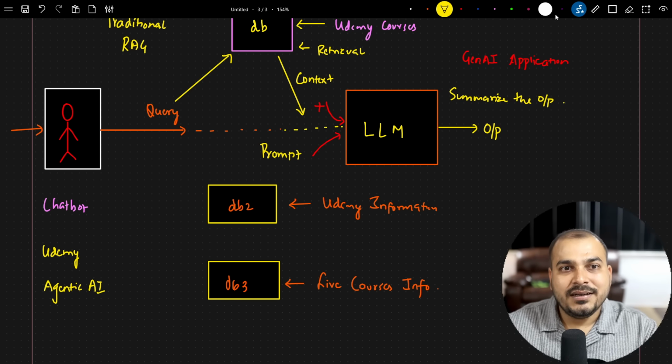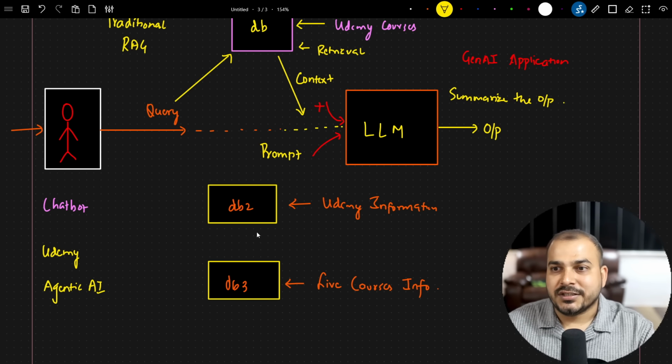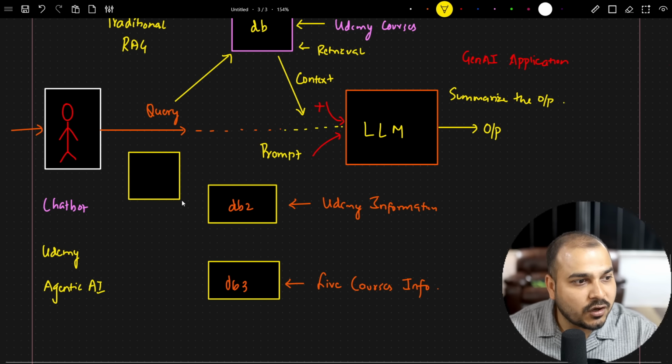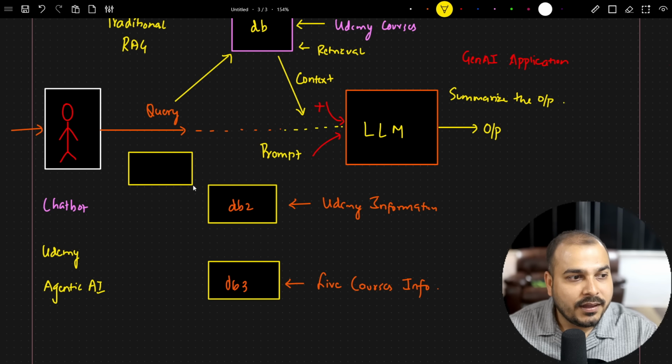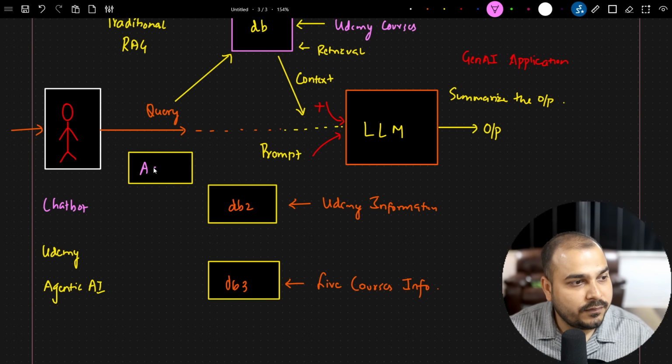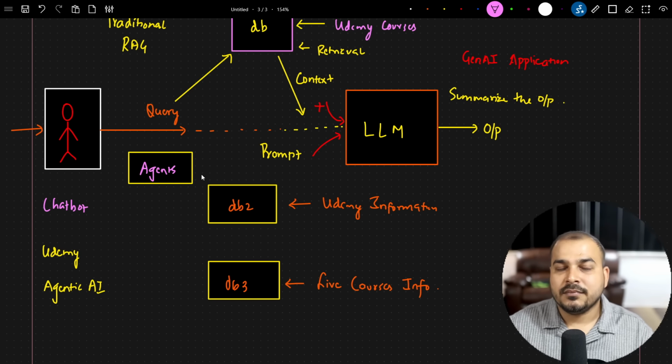But here, who will be taking this particular decision? Do you think we have to write some manual code? No. We can use the same LLM. We can use the capabilities of the same LLM, and we can convert this LLM's capabilities into the form of agents.